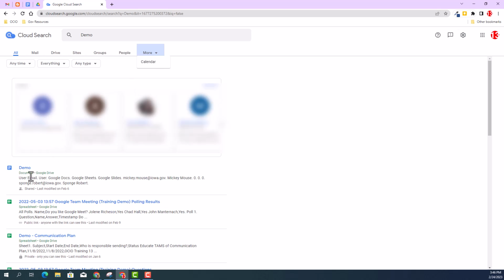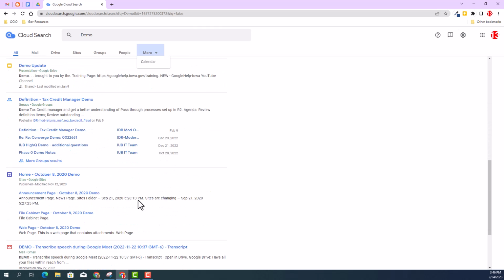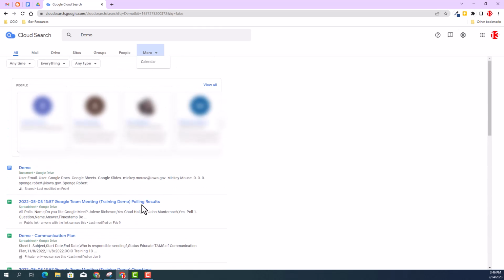With that, you can see that it pulls up all content with the word demo that you have access to. You can then refine it by mail, drive, sites, groups, people, which I'll talk about in a minute, and you can actually choose any time and so much more. But this is where maybe you just go to look for everything. Again, it's a really nice feature, a hidden gem that many people don't use.